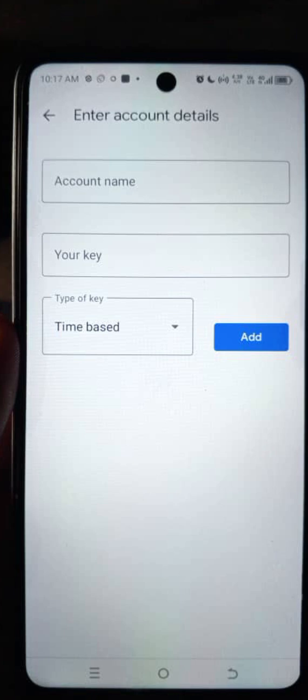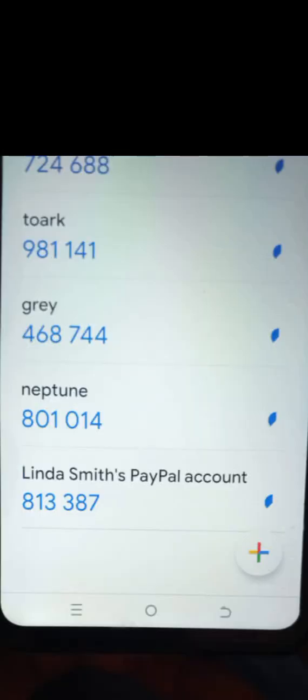Okay, time based. Let's just leave it at time and then we click on add. So it's going to add to the list I have here. It says authenticator code save. Let's look for it. Okay, you can see that's the last one we have here. Now I'm going to quickly copy it because it's a timer. It expires after 1 minute.